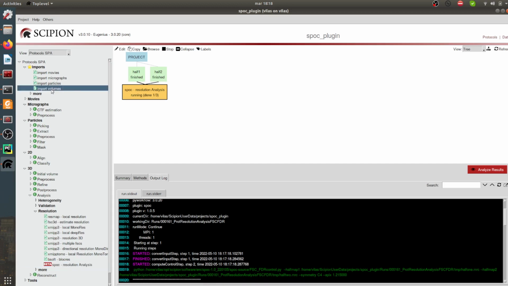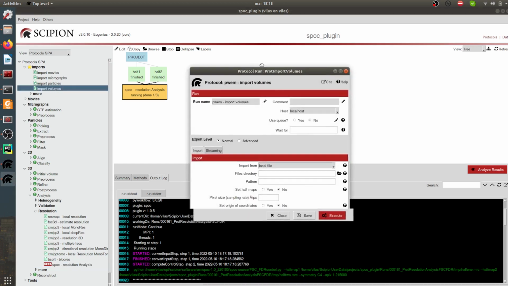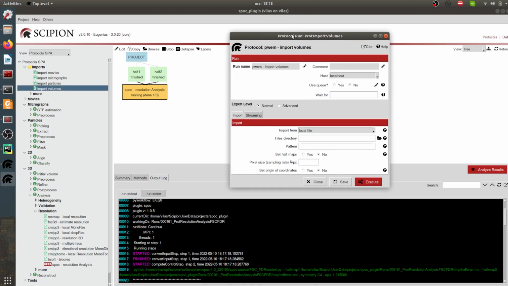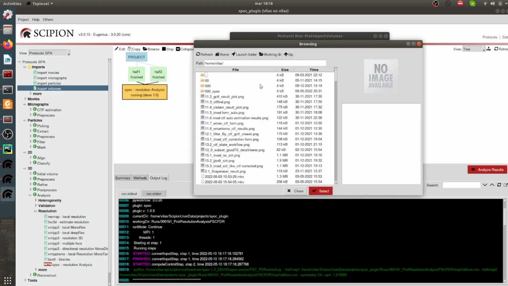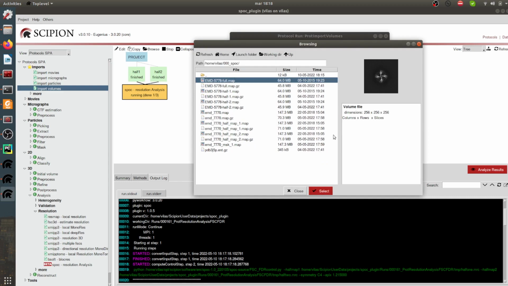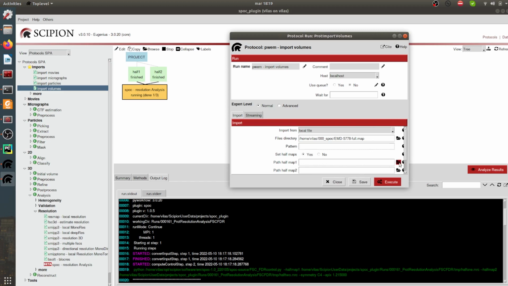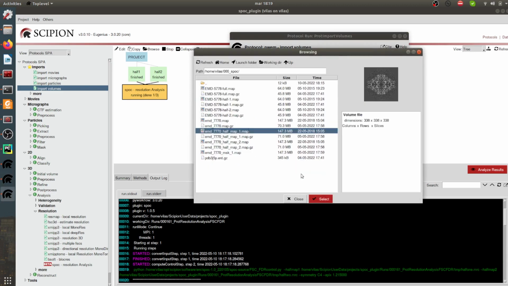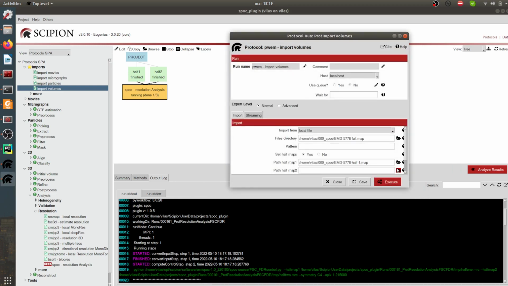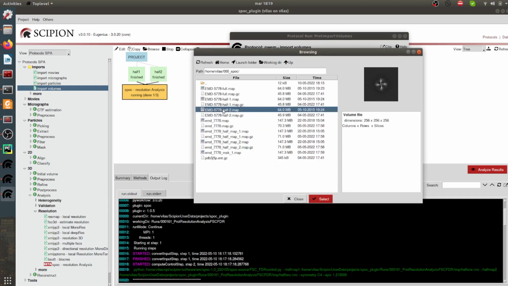So I'm going to import volume, but this volume will have associated the two half maps. So here I select the map, and in this case I select the full map. Okay, and this full map has associated the two halves, and I will say yes. And now I have to provide the path of the two half maps. So the first half here, and the second half here.